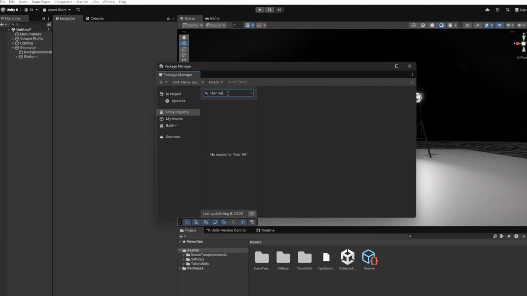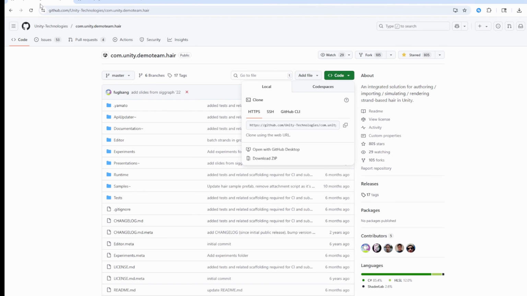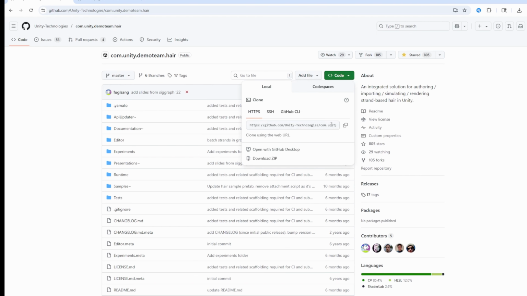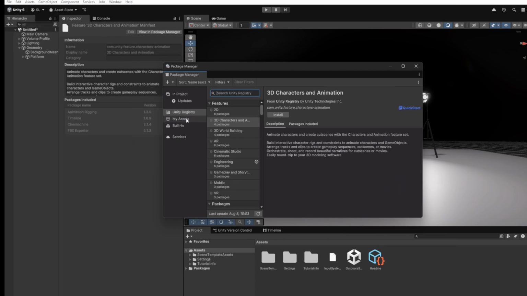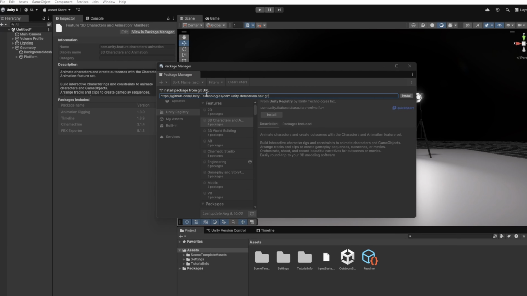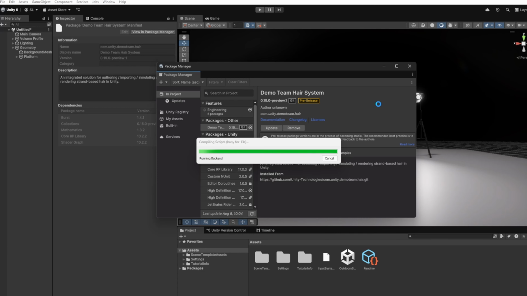And you'll notice that it won't appear because it's not inside the Unity Registry. So we'll need to download it from their GitHub page. I'll leave a link in the description below. You can just go to code, then copy the URL. Click on the plus sign, and you'll see install package from git URL. Paste the URL. Press enter or click install. Awesome.